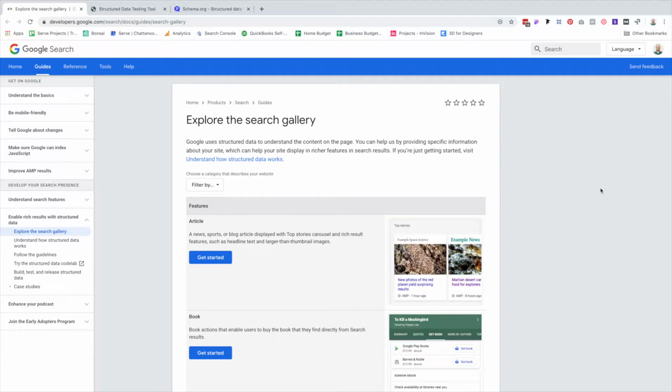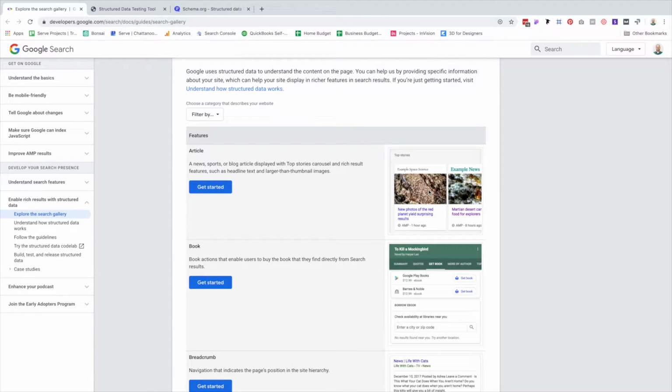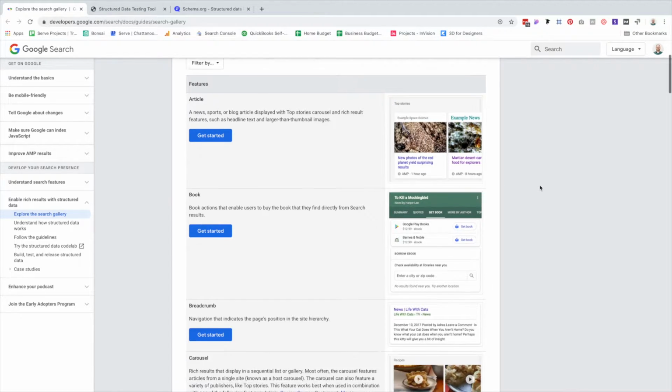Now, I want to reiterate, it's not just Google, but they do have some helpful documentation, which is why we're on their documentation site at the moment. And I wanted to point out a few examples so you kind of see what this stuff looks like. But here is what a blog article would look like as a rich snippet card, I think is what they call it. And it's actually a carousel in this example.